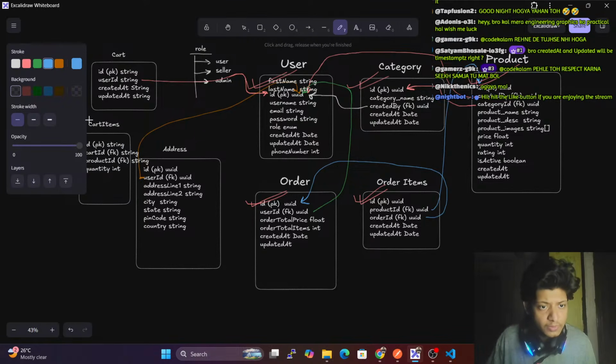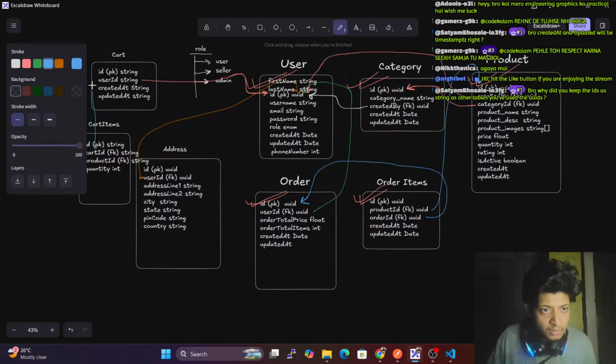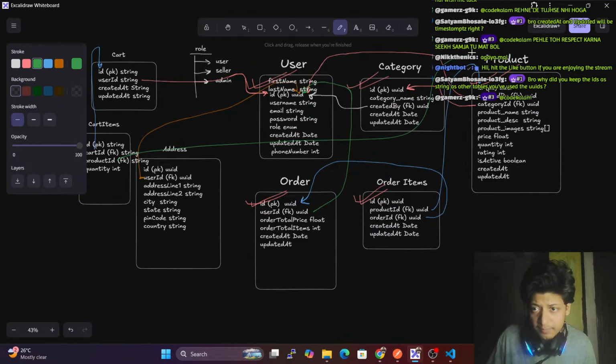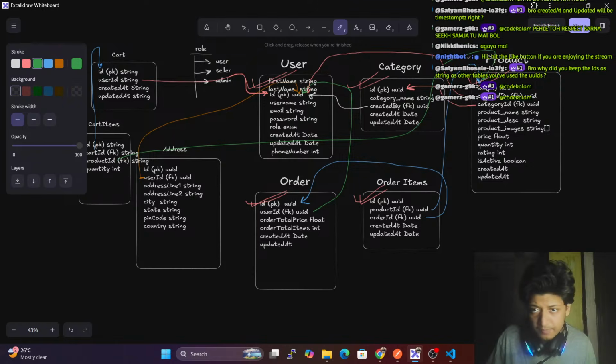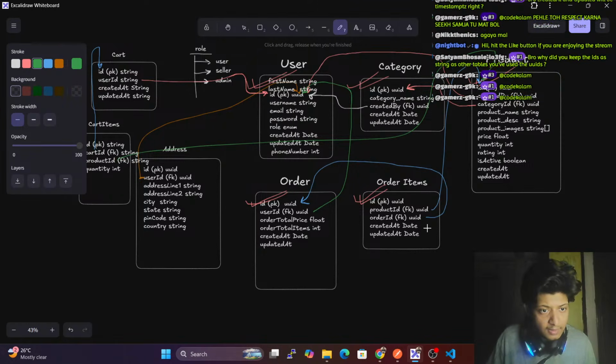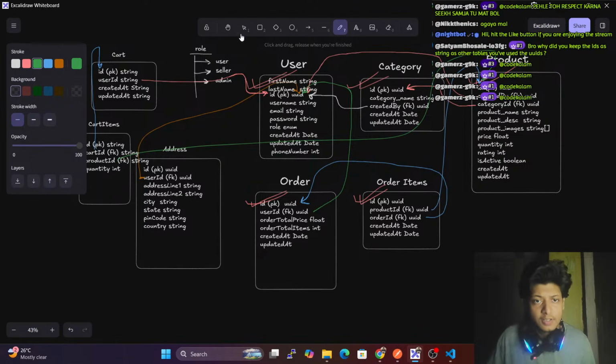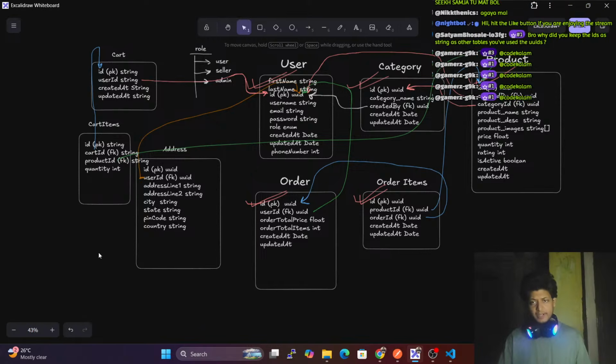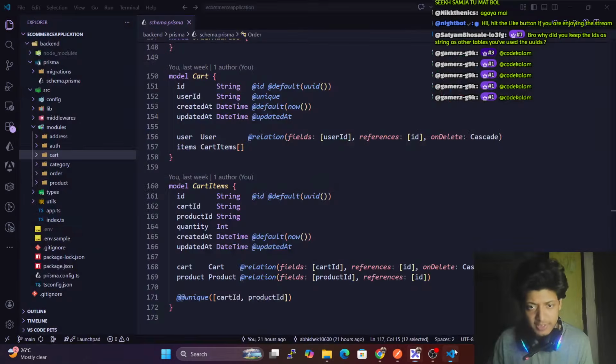Okay, we got this. And here let's go with this cart id. This will go here. Then this product id will go to this table. And yeah, this is done. So we have cart and cart items as well. Fine, we have this. Okay, so let's start working on this.